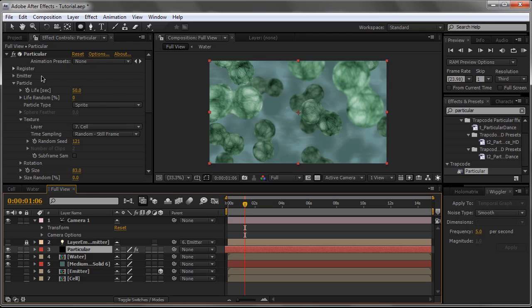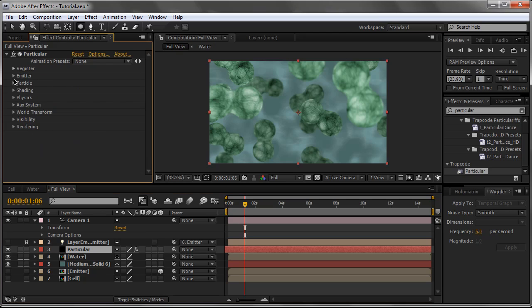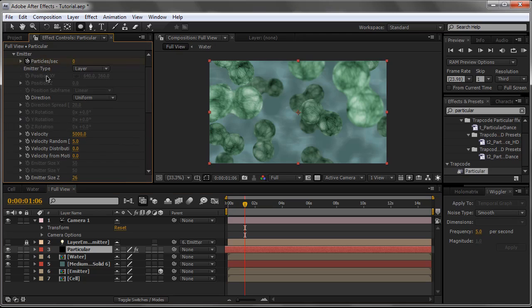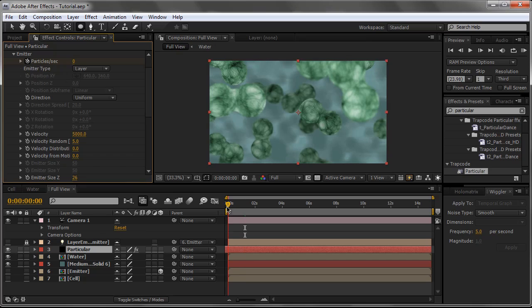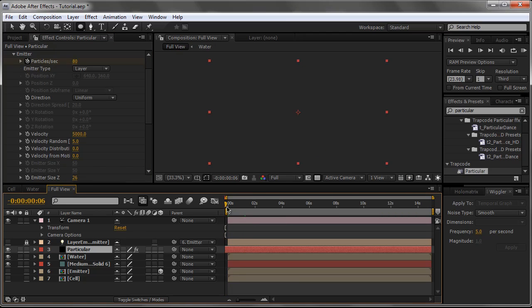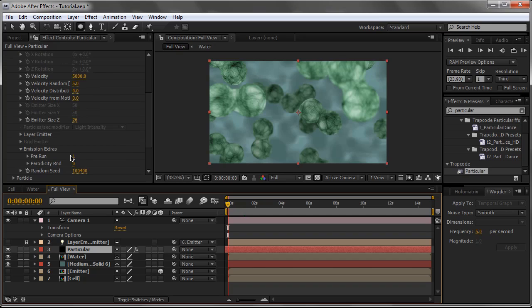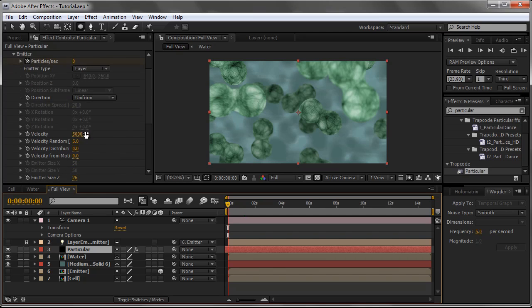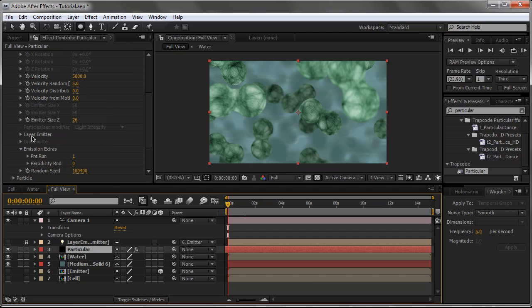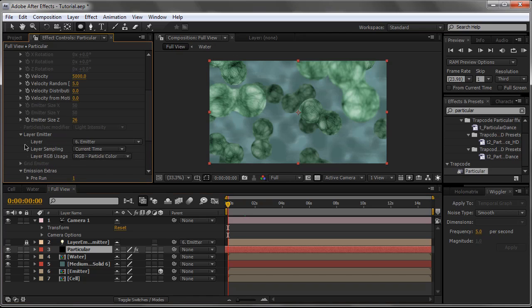So let's take a look at the settings for particular, as I'm sure you're quite excited to figure out exactly how we did this. So let's go into emitter, and as I said earlier, I just have the particles per second keyframe to be 81 and then 0 the next. And I also have it set to pre-run for 1 second. And here's the velocity, 5,000. Velocity random is 5. Velocity distribution is 0. And velocity from motion is 0. Our emitter size in the z-axis is 26. And the layer emitter is just default settings, current time, and RGB particle color.